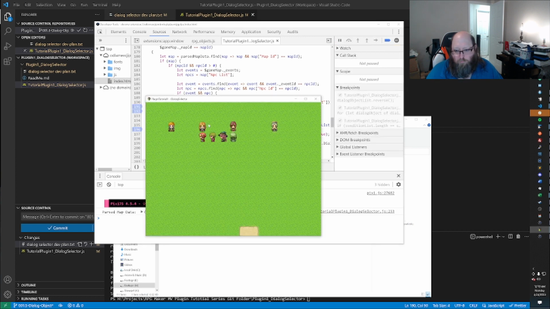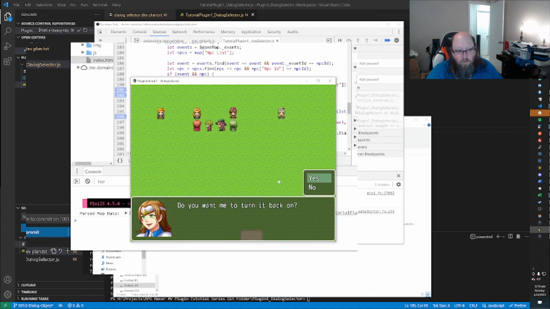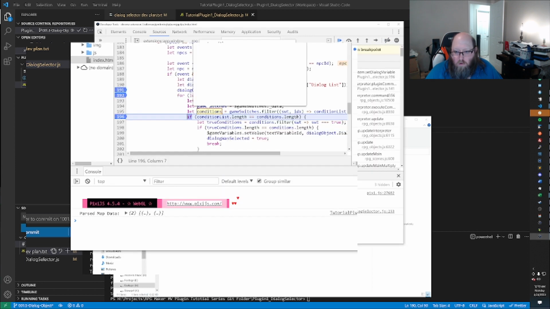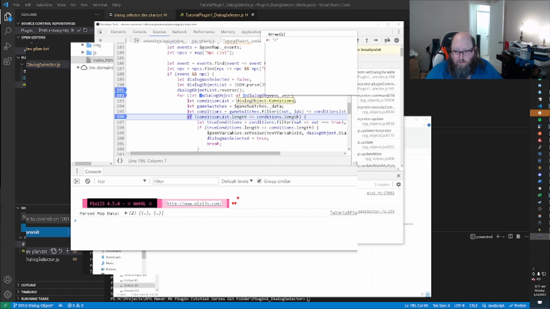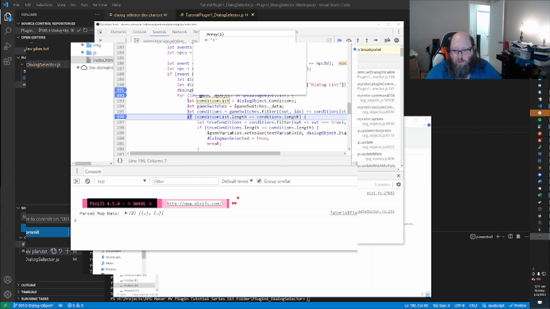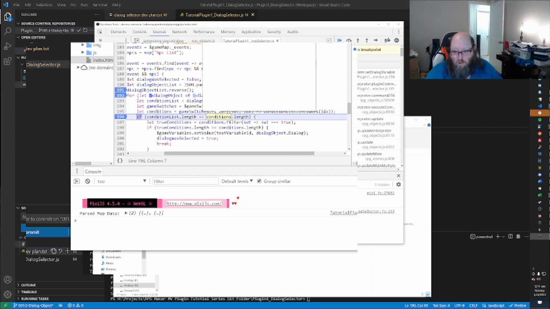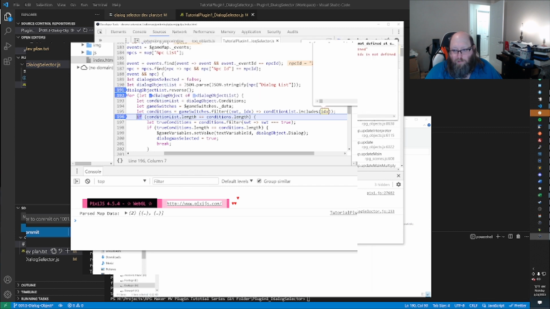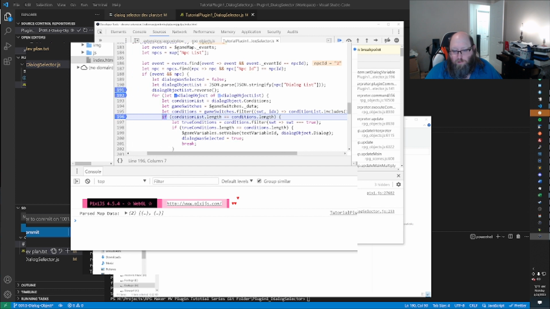Okay, so that's good. Now I'll talk to this NPC, enable it, and turn this on. So this is still not matching though. So our conditions for this, so 2 condition lists. Game switches to, oh, because it's a string, right? Versus an integer.